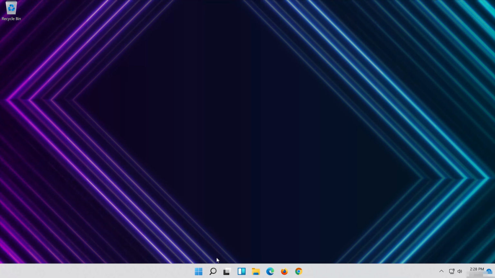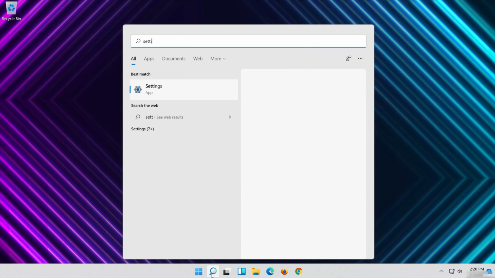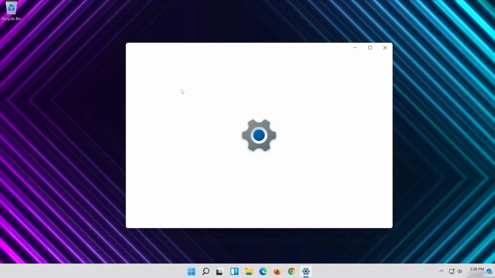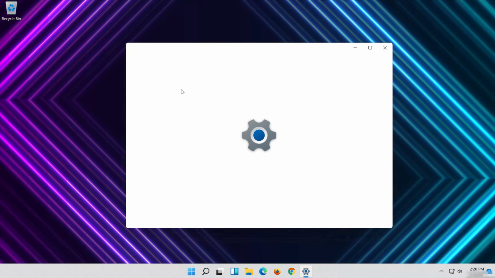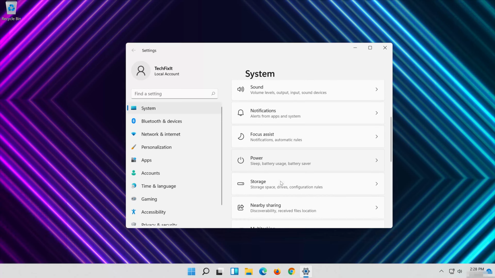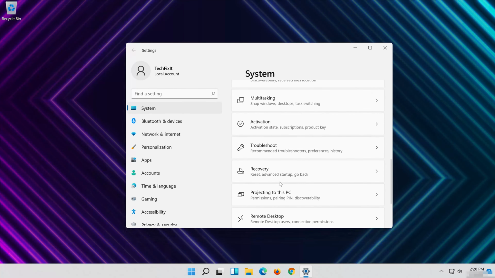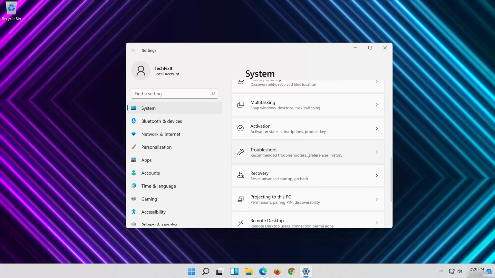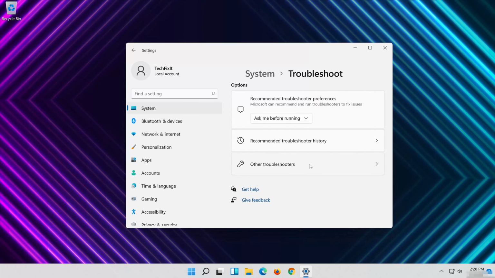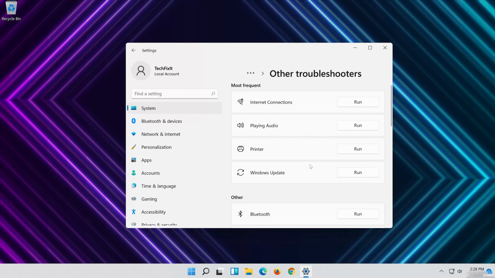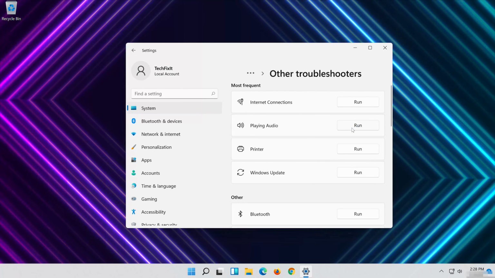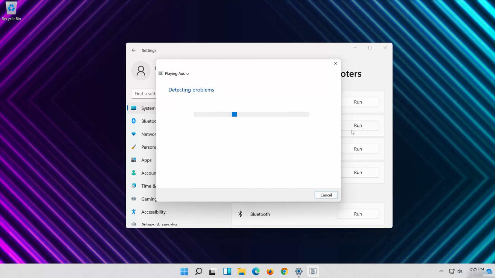sound devices. First, open Start and type Settings. Open Settings. Click on System. Click on Troubleshoot. Click on Other Troubleshooters. In Playing Audio, press Run. Wait for your audio to be repaired.